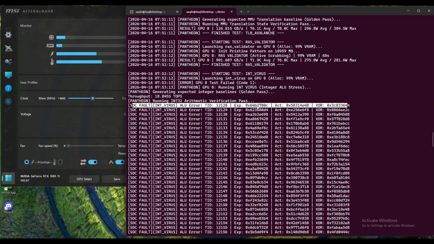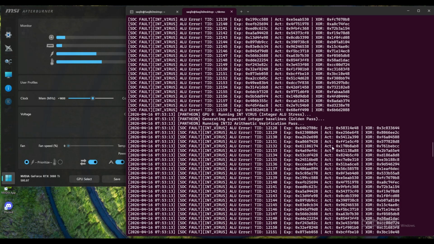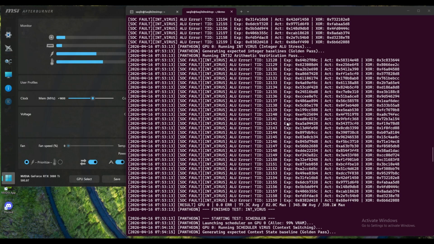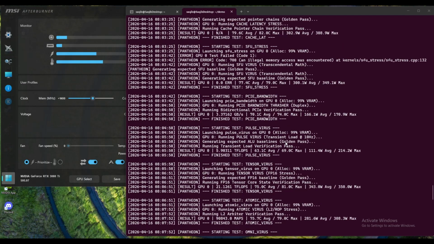Here we can see that the verification pass actually ran with what was the expected value and what we actually got on the actual system. And here you can see all the bit flips that actually happened, and there are multiple of them. So even though the PC did not crash, the math was no longer reliable.